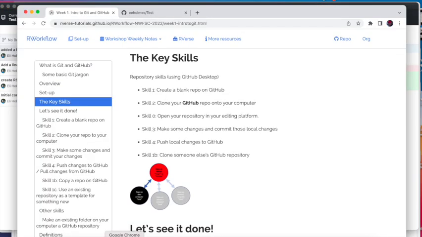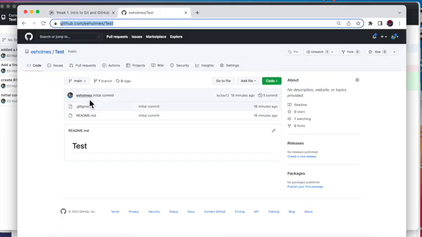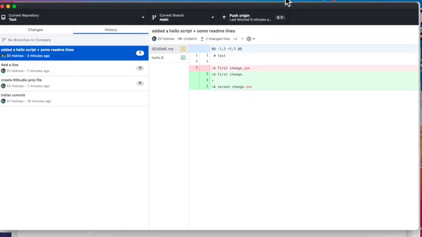So let's go check out GitHub before I do this. Okay, so README still looks like this, and all I have here is the .gitignore. So let's do the push.